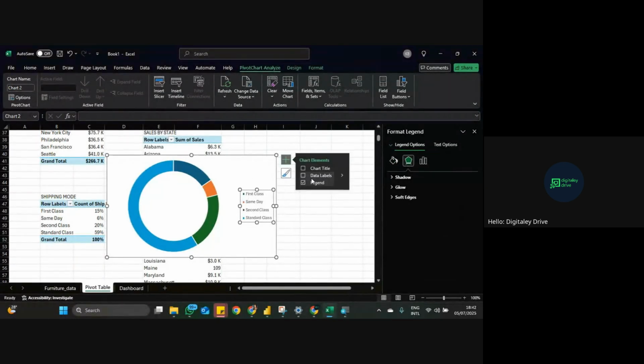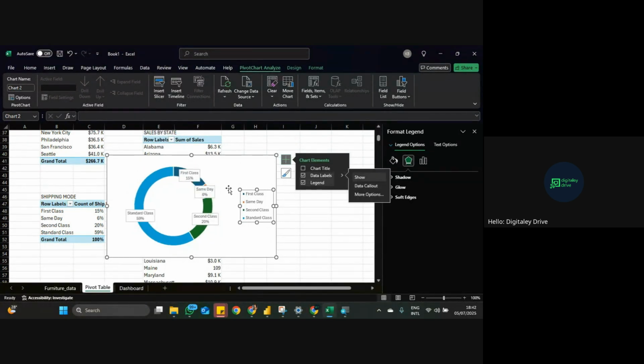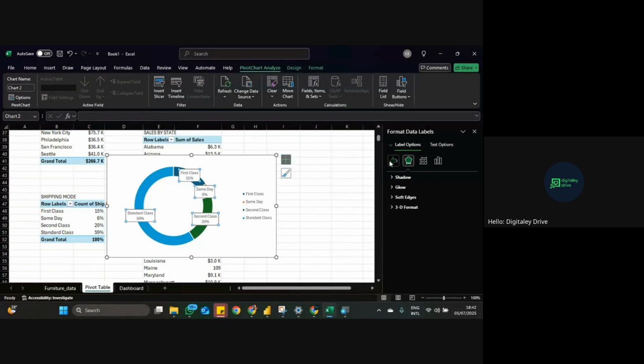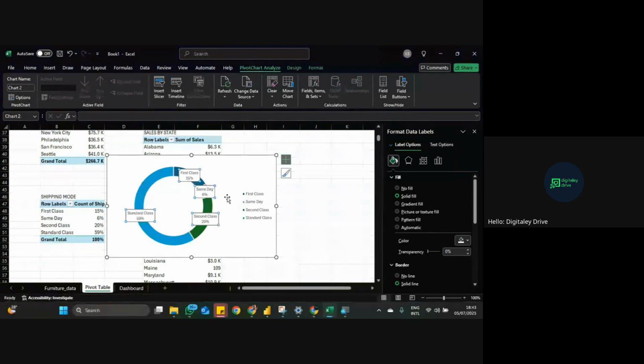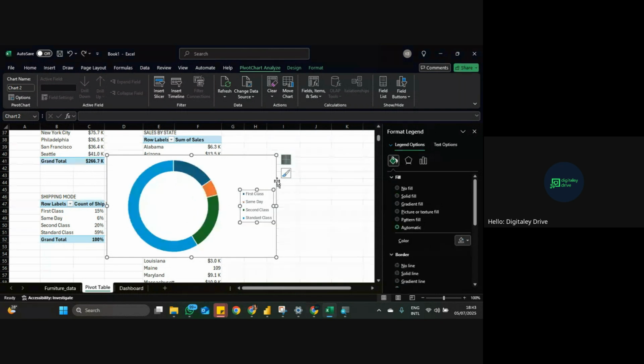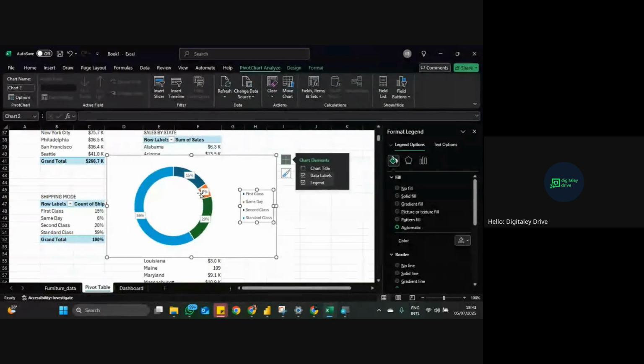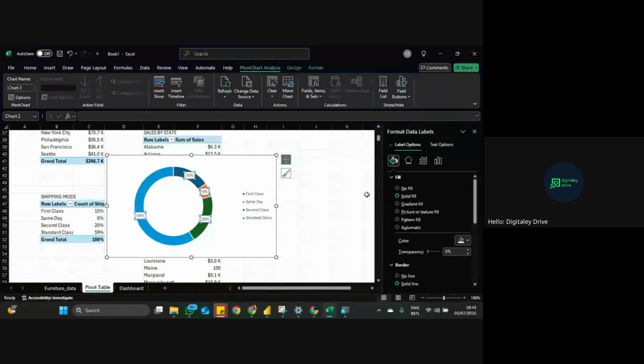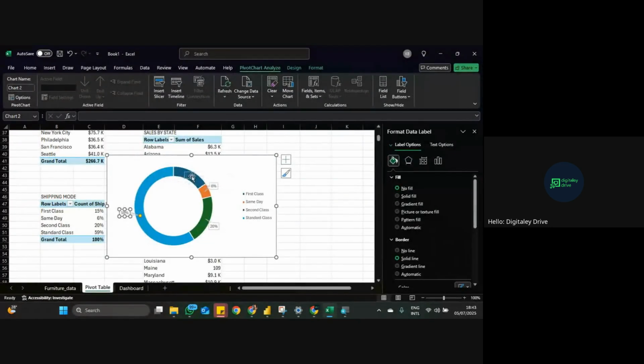Let me just go to data labels. Let me go to data callouts here. Should I go with this? Okay, let's leave our legend, but let's add data labels. And then we can drag this out. Drag this one out. Drag this one out.